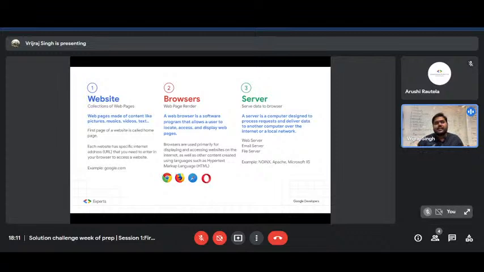A server is just like a computer where we can upload our HTML, CSS, or JavaScript code, and that computer will serve those CSS, HTML, JavaScript files to the browser, so that we are able to access the website. So a server basically serves the data to the browser. And in the market, we have three types of server. First one is web server, the second one is email server, and the third one is file server.